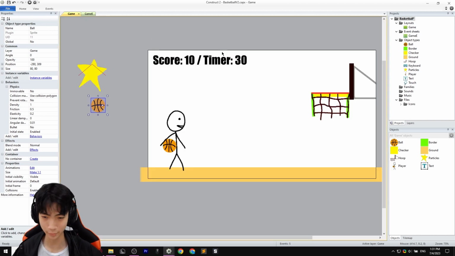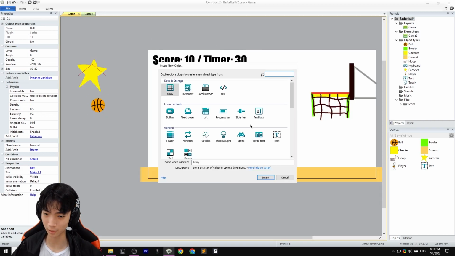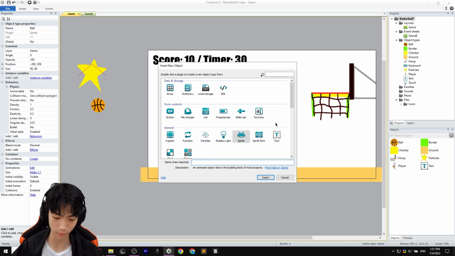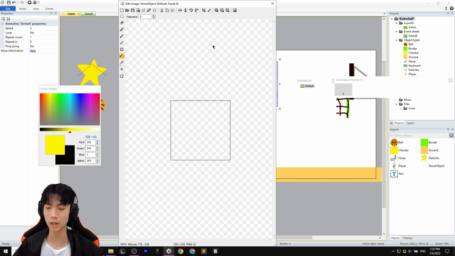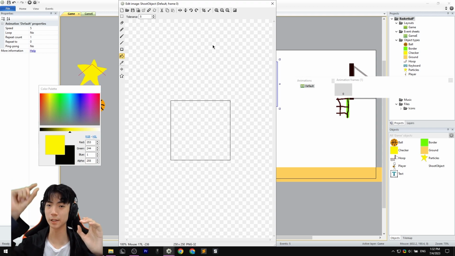Oh wait, we still forgot one more thing. We need our shooter, where the player is going to aim to shoot. This is called the shoot object. It's a bit confusing, but basically in Construct 2, when the player shoots, or something sends physics towards something, it needs an object to send it towards.